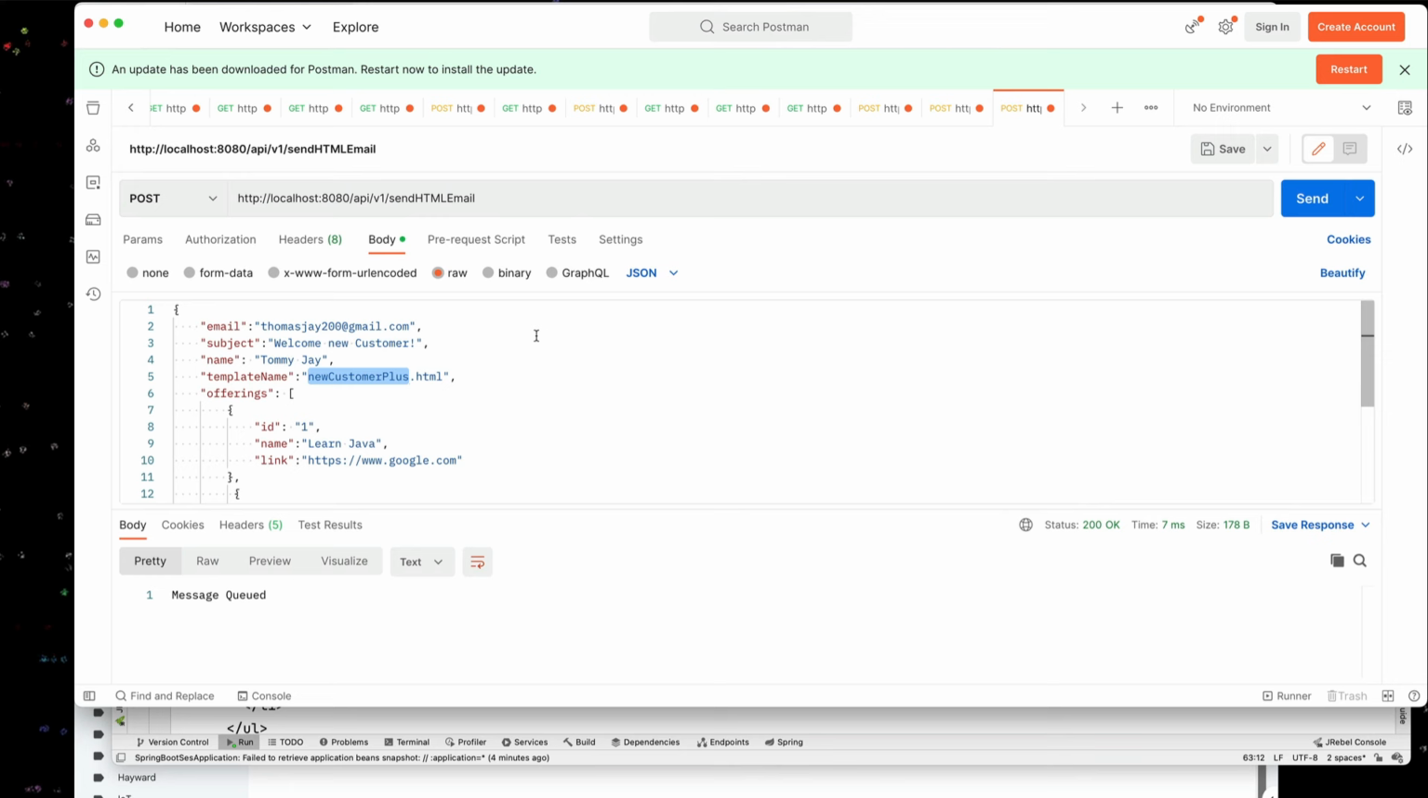I hope I've tried to enlighten you and show you a little bit of what you can do with SES and with SMTP, the Spring Starter email, Spring Starter Thymeleaf, and of course Lombok. Lombok for the @Data and Lombok for the SLF4J logging.